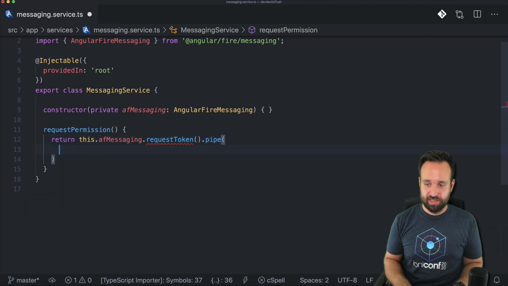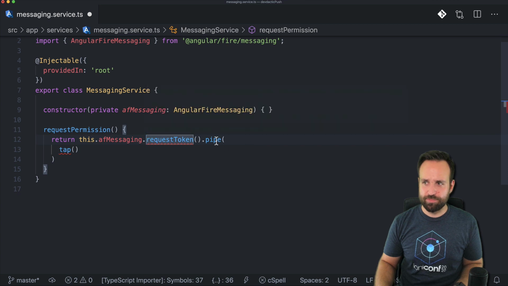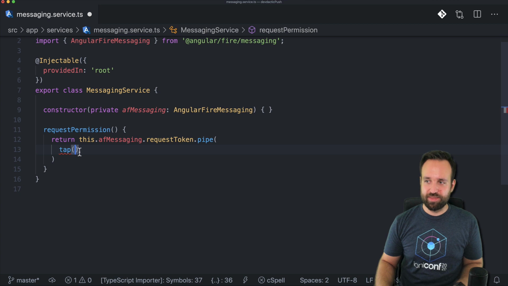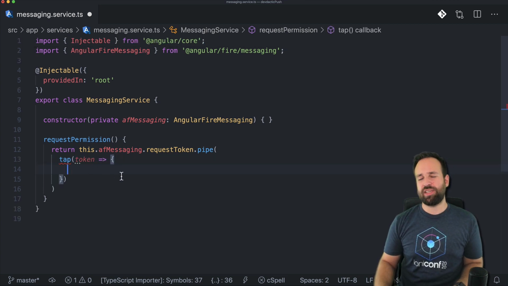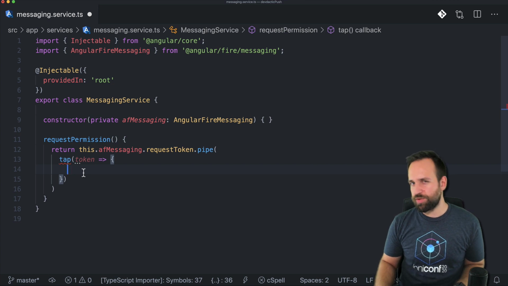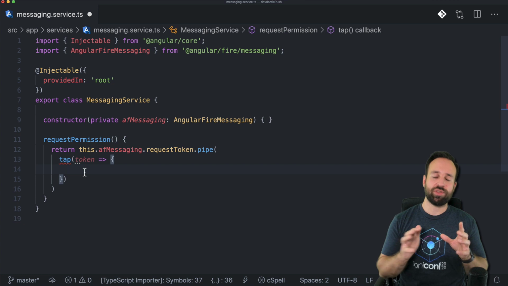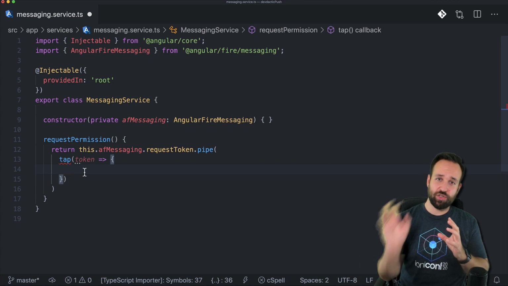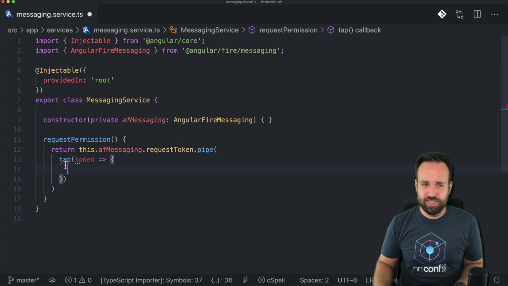So we can add a little pipe block at this point. Request token. Yeah, actually like this. At this point, we get back a token. And usually you would now in some way store this inside your database or your backend, because this is the token you need when you want to send out push notifications to a user. In this example, I will skip this.